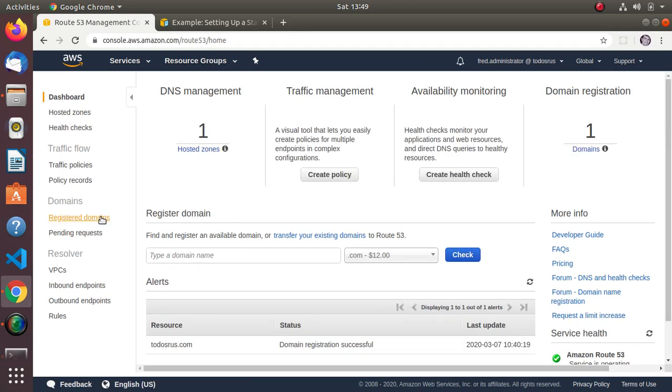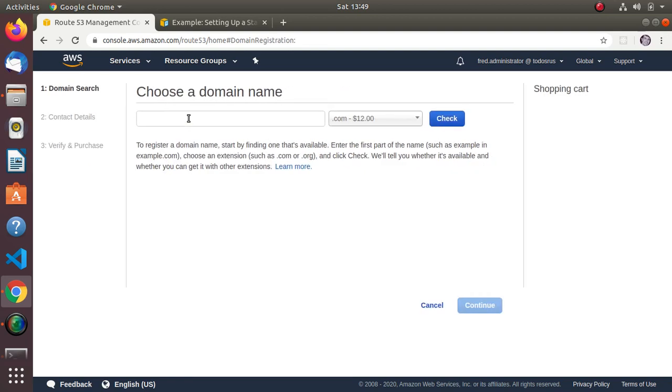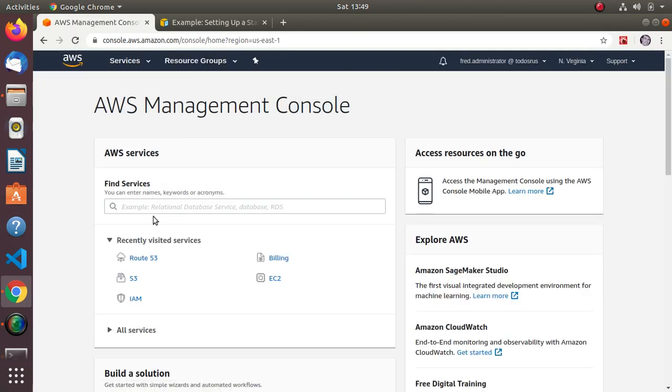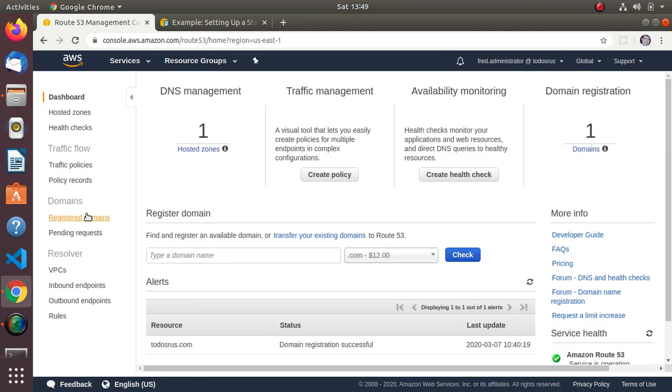Under registered domains, to be honest, I already did this because it takes about an hour. But generally what I did was I went through this exercise starting with registered domains, typed in my domain name, checked it, and then it was a wizard that basically added it to my bucket. I paid $12, and an hour later I ended up with this configuration.